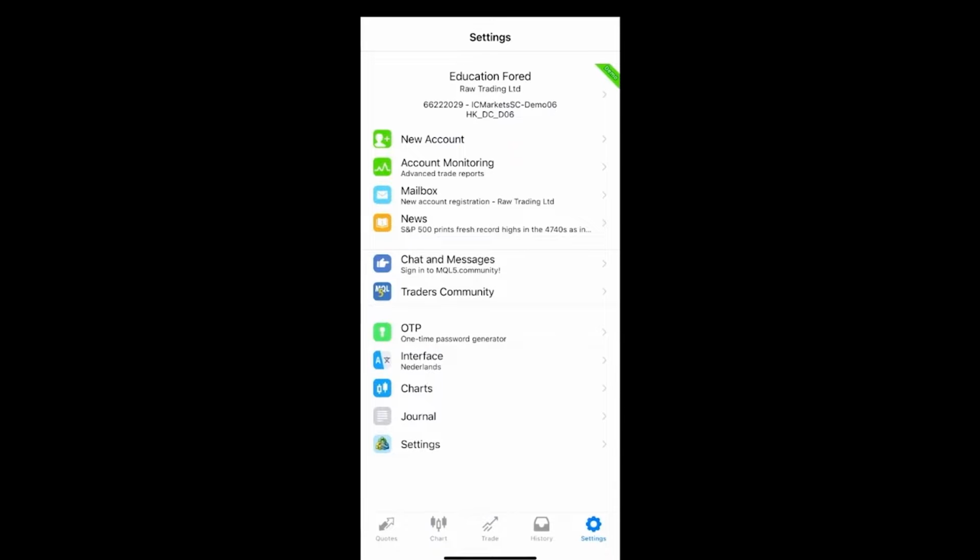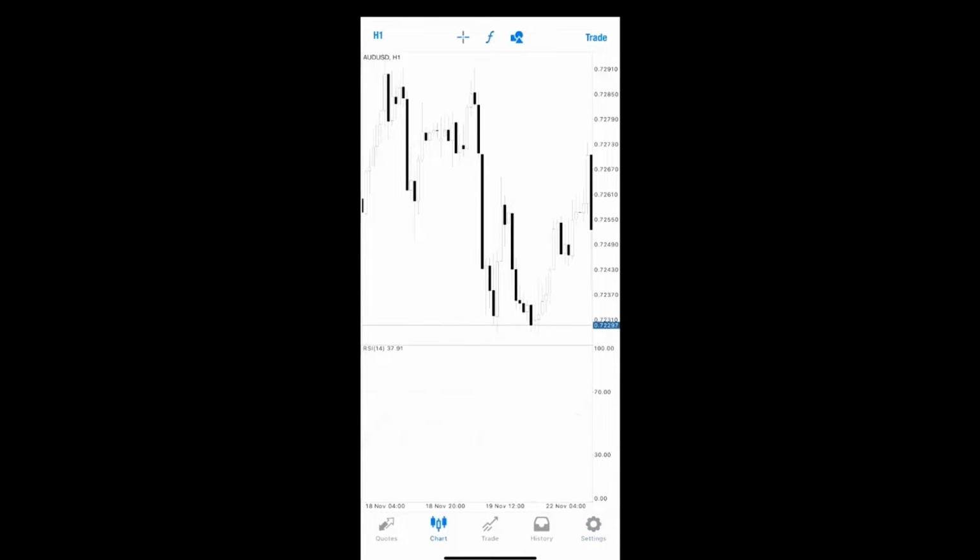Now let's take a look at how our chart looks like. Push at the chart tab at the bottom. And as you can see, our chart now looks way better and much cleaner than before. Okay, so there are a few things that we can do at this screen. Let's start at the top.